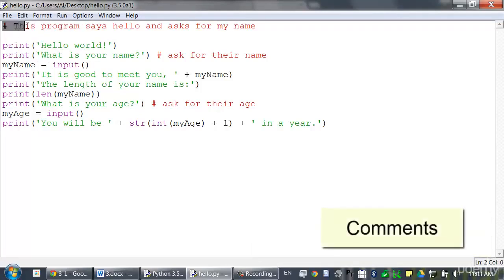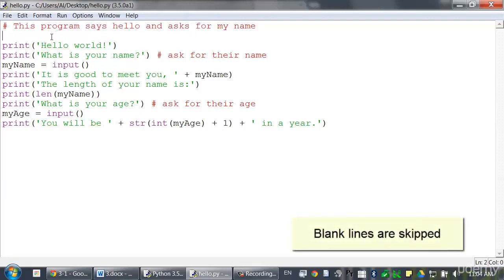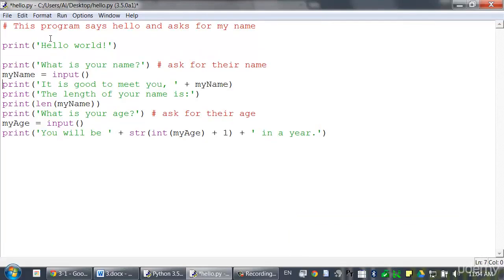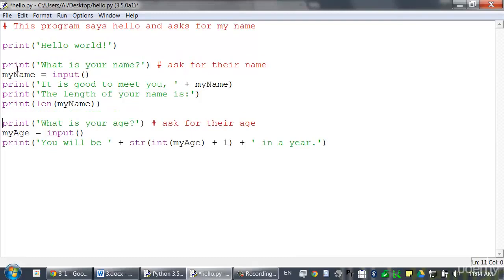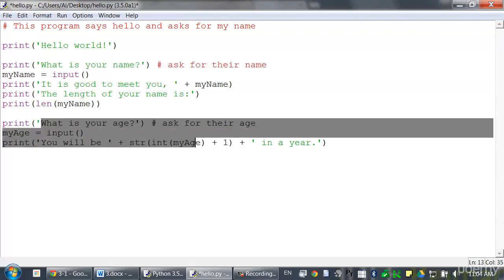So the first line with the pound sign is called a comment. Python ignores comments. You can use them to write notes to yourself or reminders about what the code is trying to do or what the entire program does. Blank lines are completely ignored by Python. You can just use these to space out your code. In fact, let's add a couple more blank lines, maybe right here, just to group together the code that's relevant to asking for your name and the code that asks for your age.